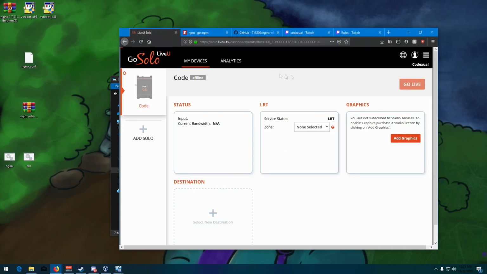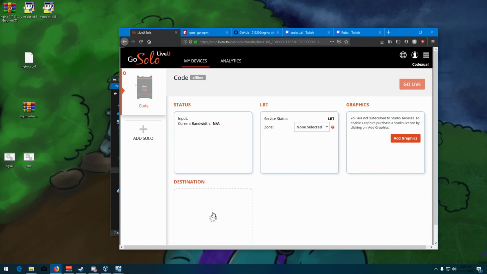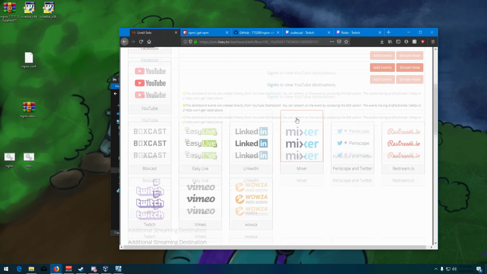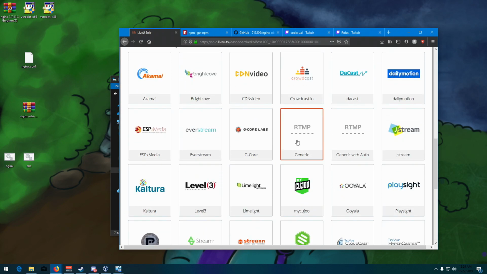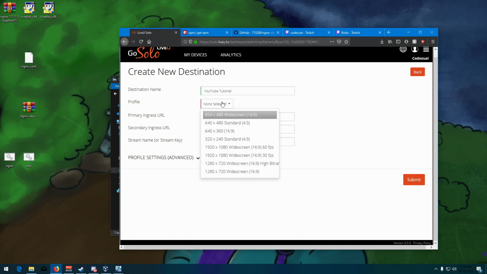Next thing, what we want to do is go towards our LiveU website to set up a destination. So you're going to click the plus button and you're going to scroll all the way down and it'll say RTMP generic. You're going to go ahead and click on that. Then you're going to give it a name. So this is going to be YouTube tutorial. And you're going to give it a profile.